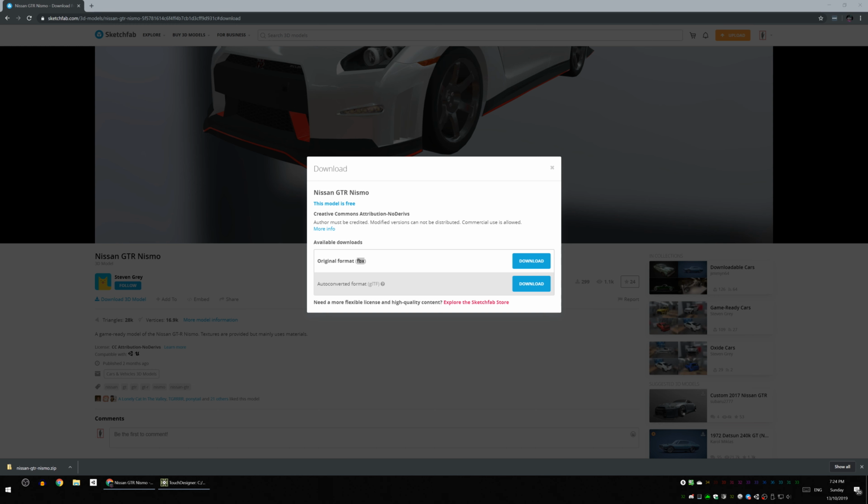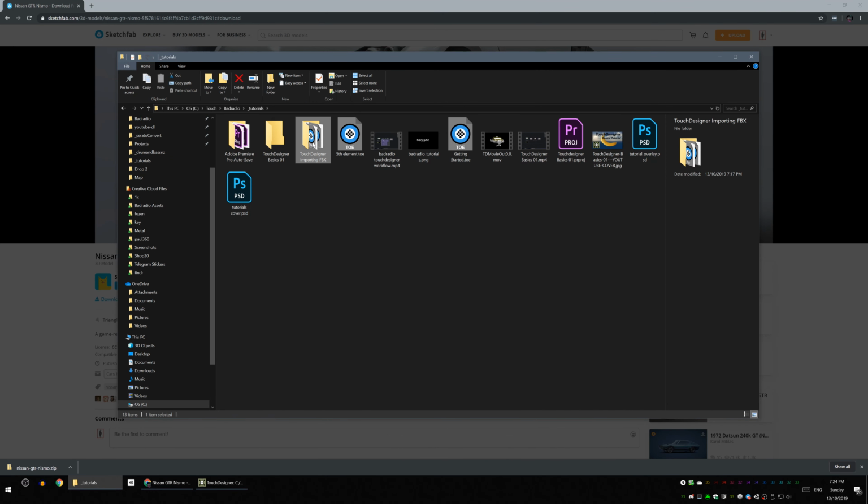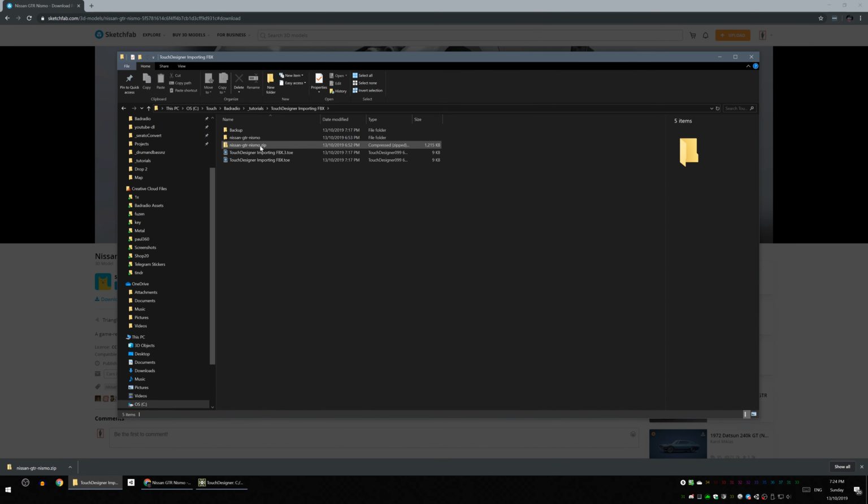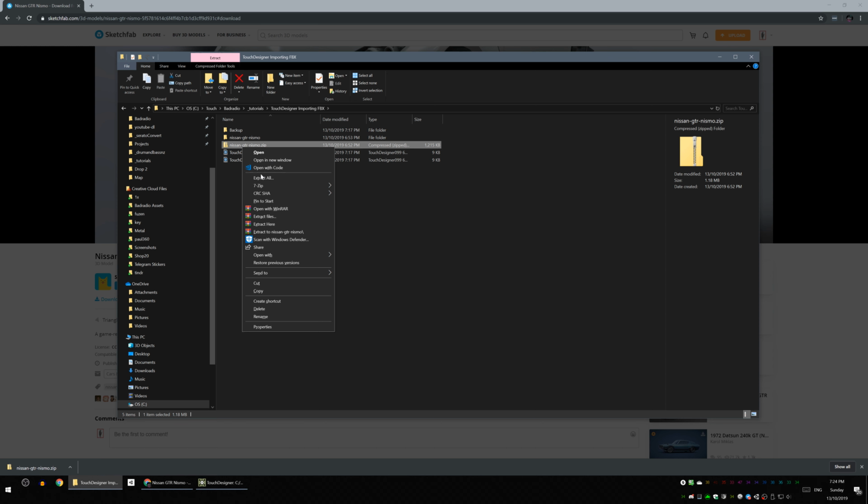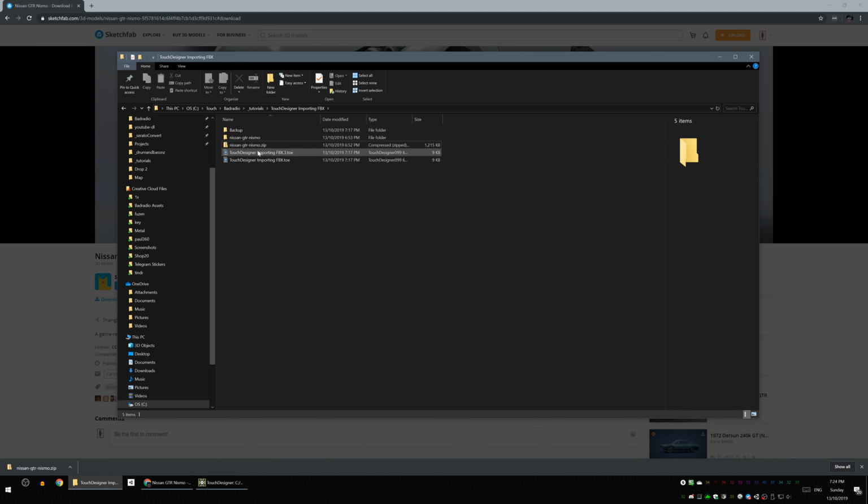And once you've downloaded that, open it up in Explorer, assuming you're on Windows. Or if you're on Mac, it doesn't matter either way. You're going to want to double click it, or in Windows right click and go extract all. So then you'll get this Nissan GTR folder.